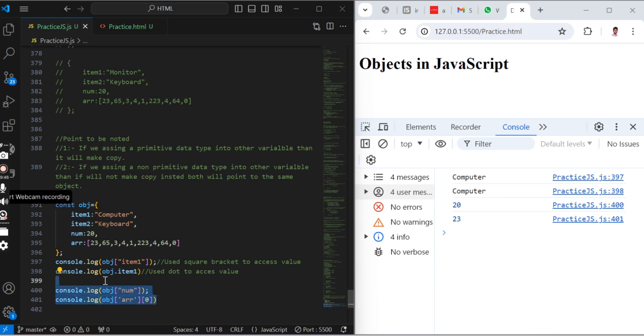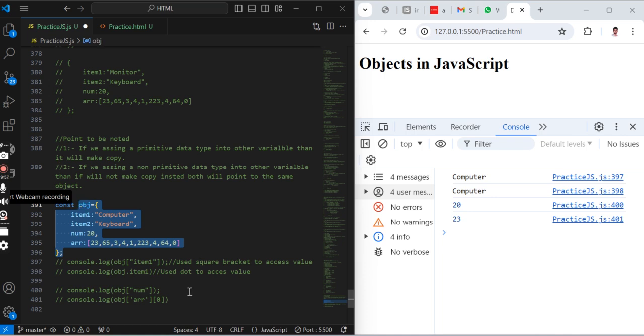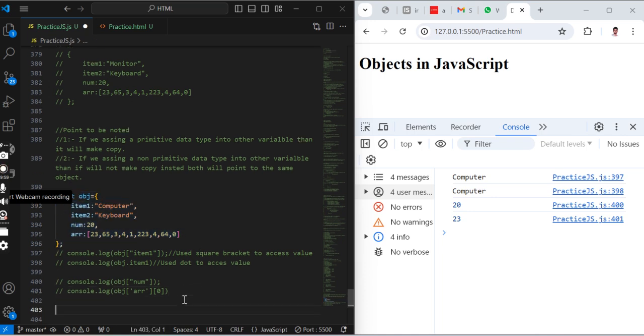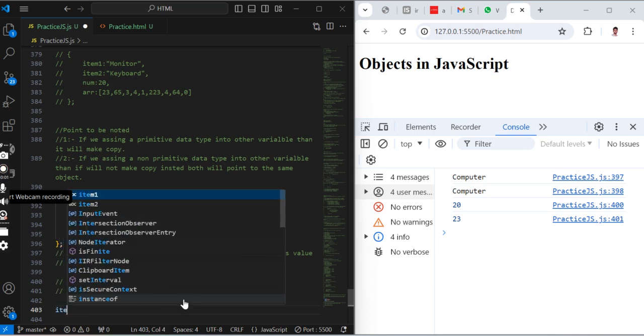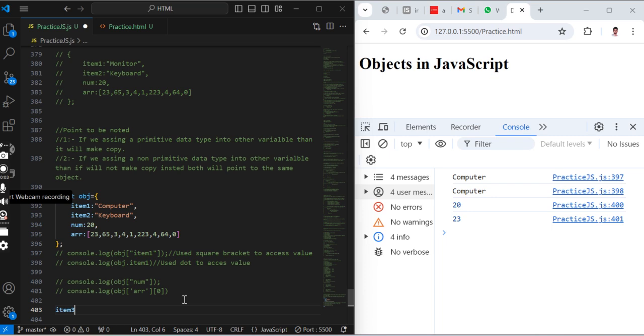Let's do some experiment with the object. Suppose this is an object. Of course this is an object, right? We want to add, like, item3 is equal to mouse. We want to add this data inside this. How can we do that? Let's see.